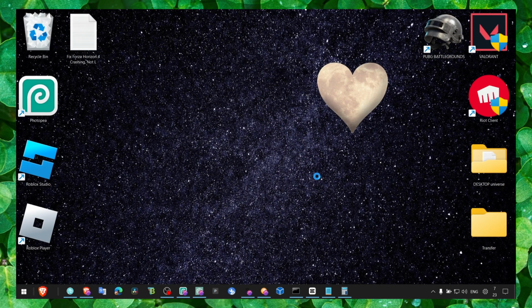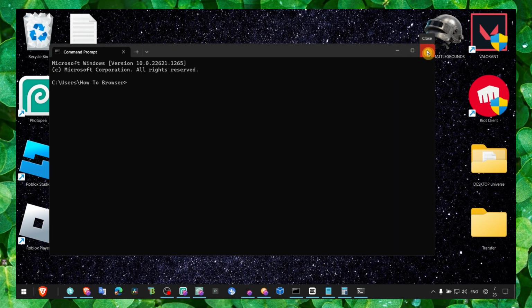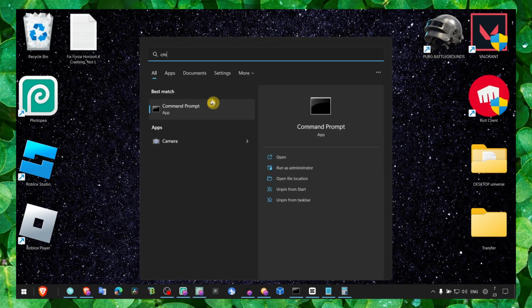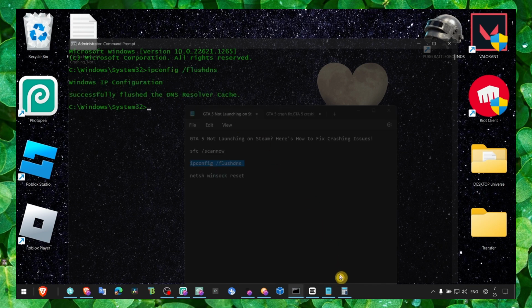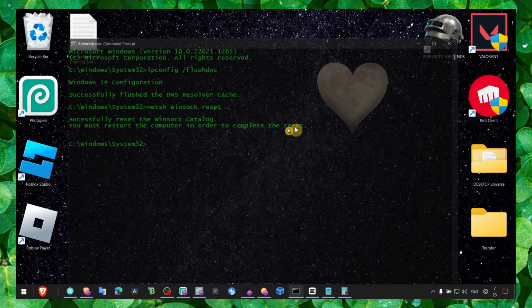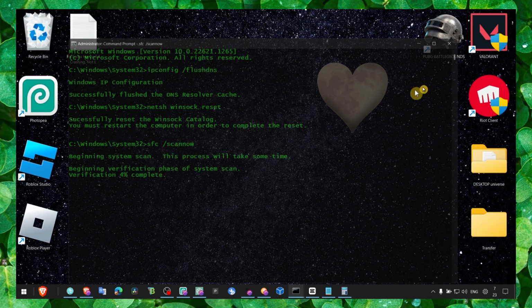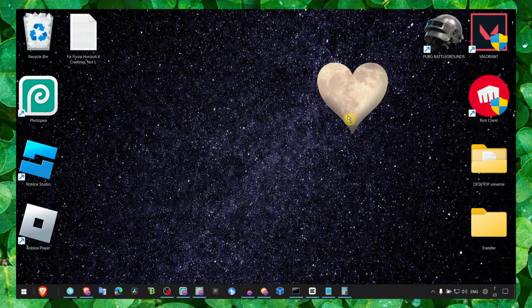Now here, guys, what you have to do is head over to the command prompt, but make sure you run command prompt as administrator. That's super important. Here you have to write this command first, and then the second one. Then the other one is this one, which will take more time. This will begin the system scan. So make sure you wait for this process to complete. And once it's finished, move to the next method.